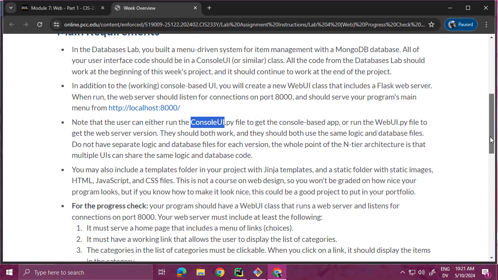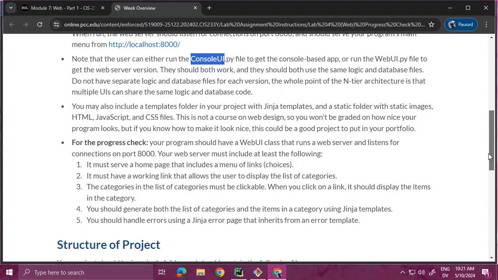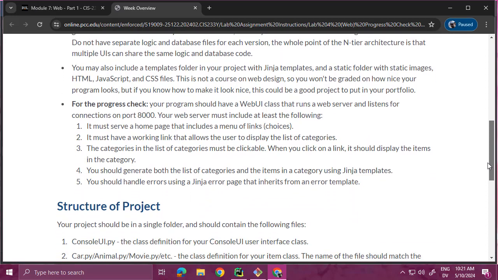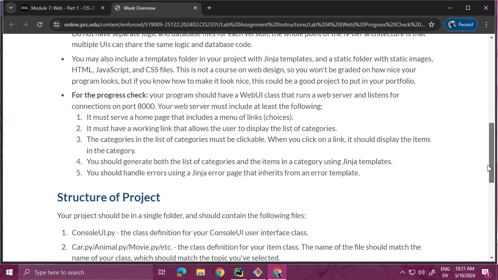And then template folder, there's also going to be a static folder. This isn't a course on HTML or CSS, so I'm not going to worry overly much about making things look nice. But if you've already taken other courses and you know how to do that, then this could be a great project for your portfolio.